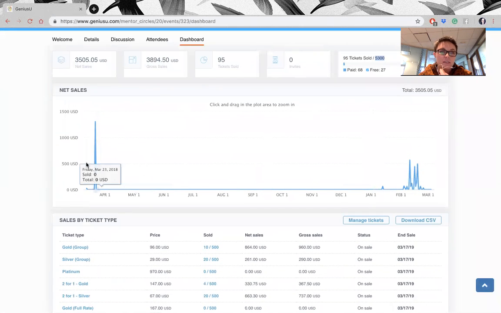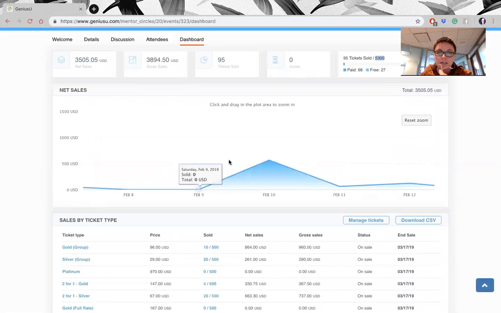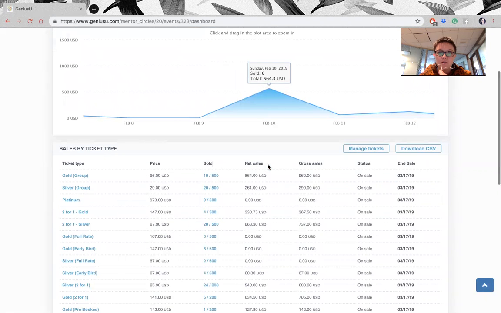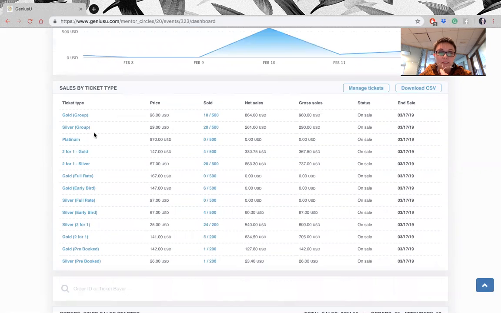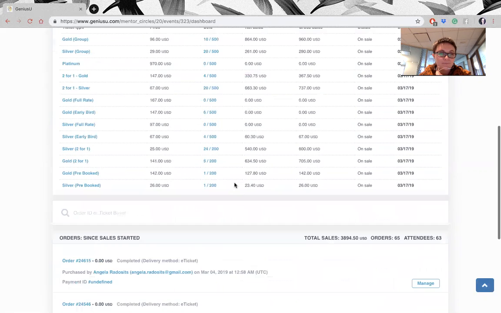Down below, you can see a timeline with a graph of how many tickets are getting sold at any point. You can drag a section and it'll open up and give you more details. You can filter by ticket type, so you'll see this event has a number of different ticket types. You can go into those and manage the tickets and download the CSV of the tickets, to see what attendees have bought what tickets.